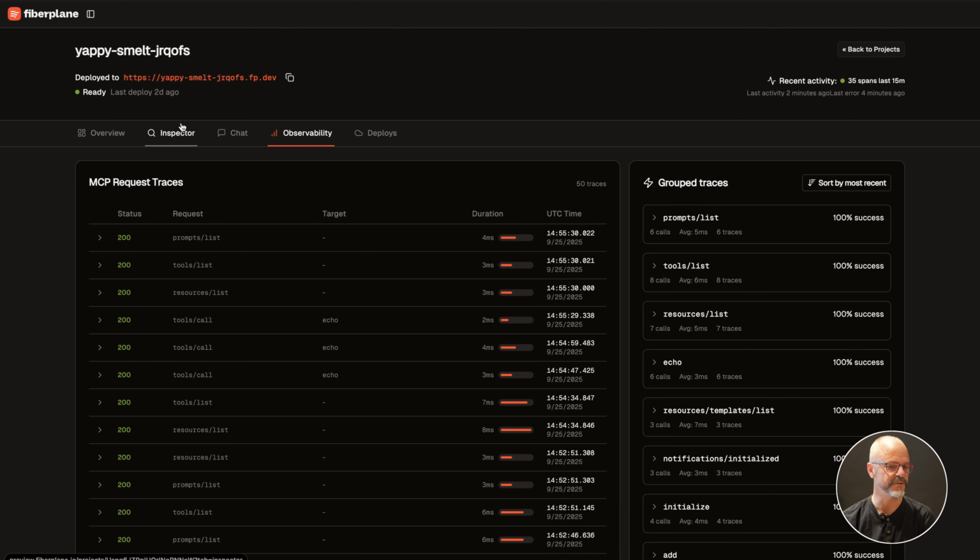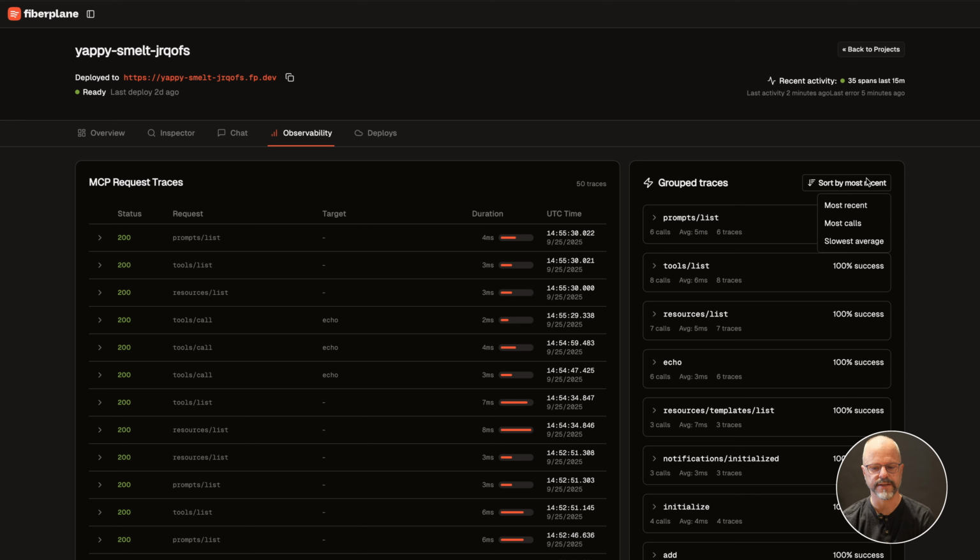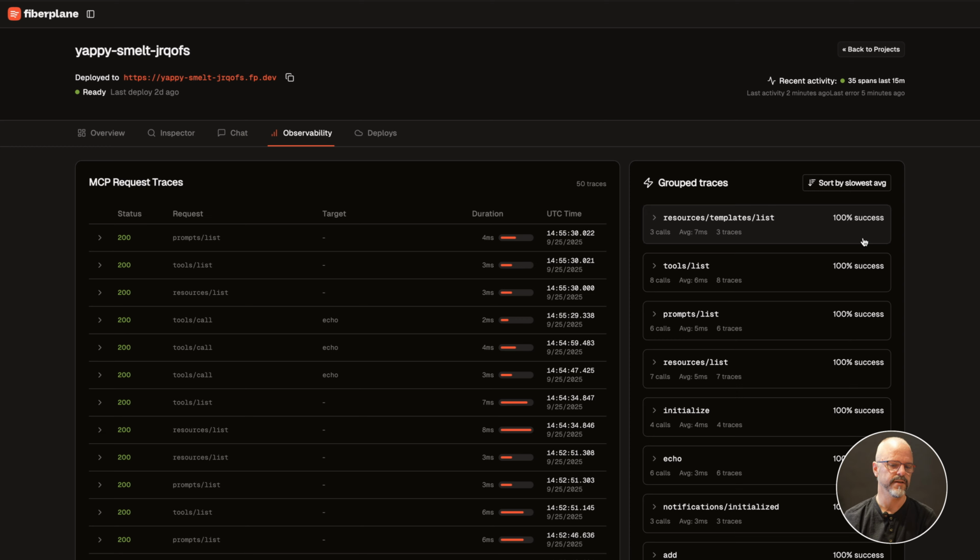Right. And here you can see this list is very similar to what you saw in the inspector, but we have a little bit more space, so there's more room for all the details to be shown. But we also have a grouped view, which I thought was interesting. You can see in all the traces that we currently have which one was done the latest, which had the most calls, which one was the slowest. So you can get a little bit of different insight into what's happening on your platform. Tool call front. Yeah. Okay.